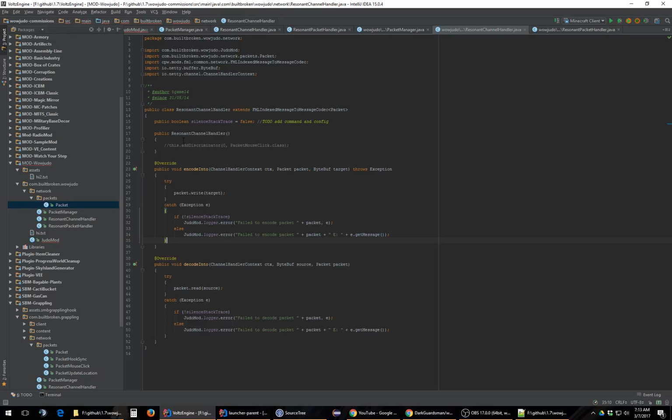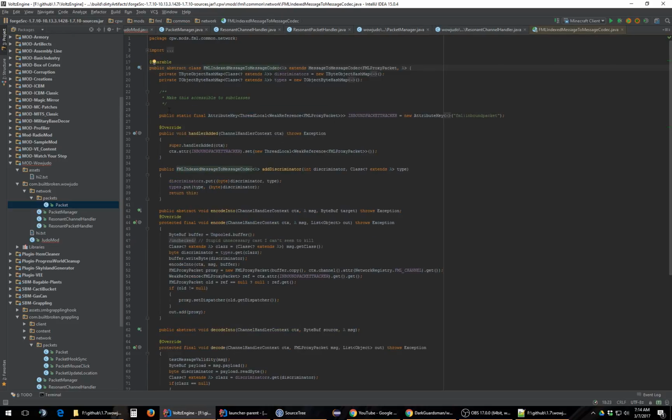I will have to add this back later. The discriminators, which is what these are, or rather the discriminator. These are what actually tell Forge what my packet is, or rather tell the FML index message-to-message wrapper, which is the implementation that actually does the discriminator and everything.